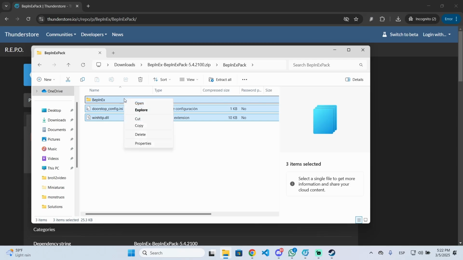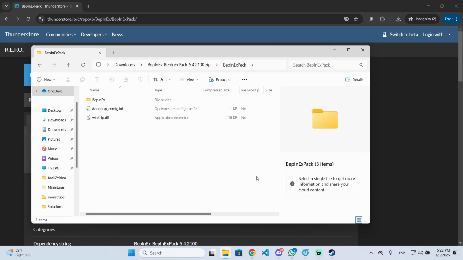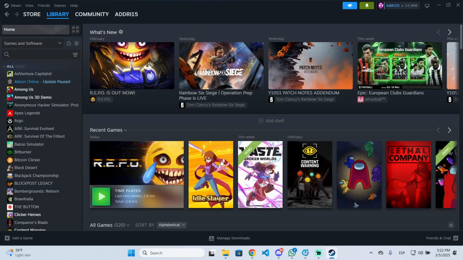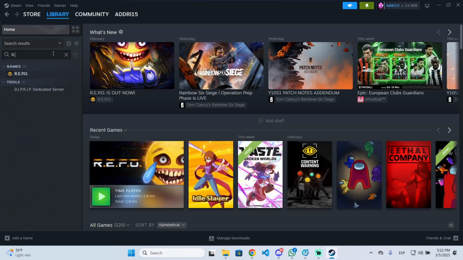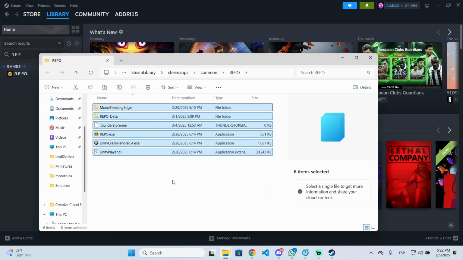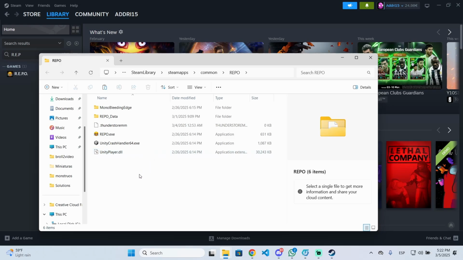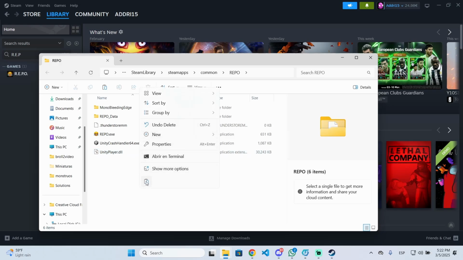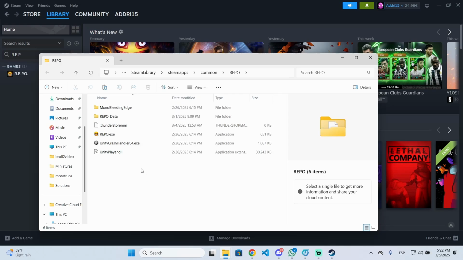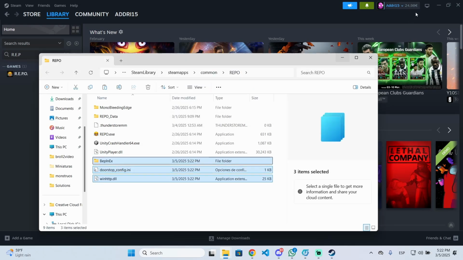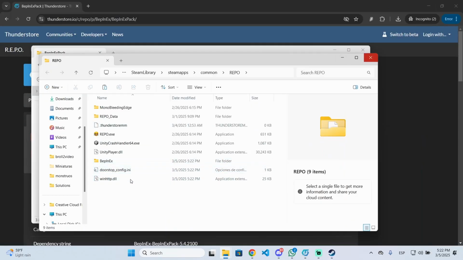Game folder. So just copy it like this and then go into the game folder. In my case, I have it on Steam, but you can have it anywhere on your file explorer depending on where you have installed it. If you have it on Steam, just search for R.E.P.O., right click it, manage, press local files, and this will open the R.E.P.O. game folder. Now just paste the file you just downloaded. And this is the content we need to install the mods.